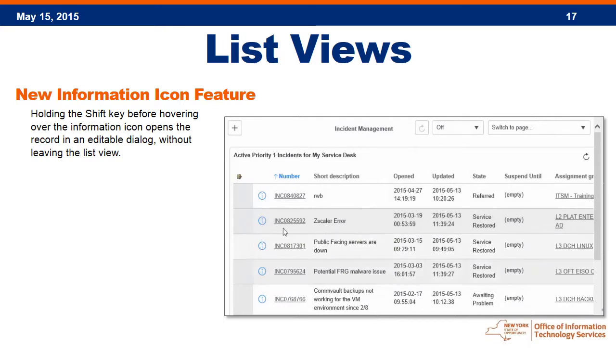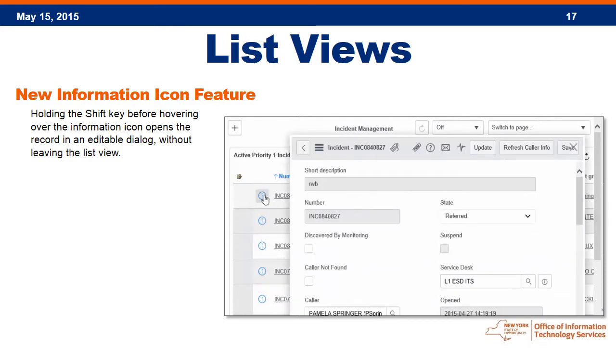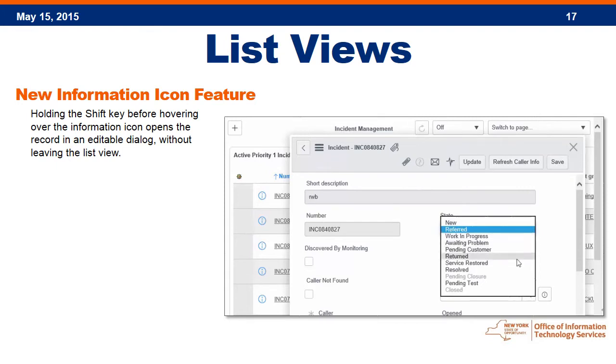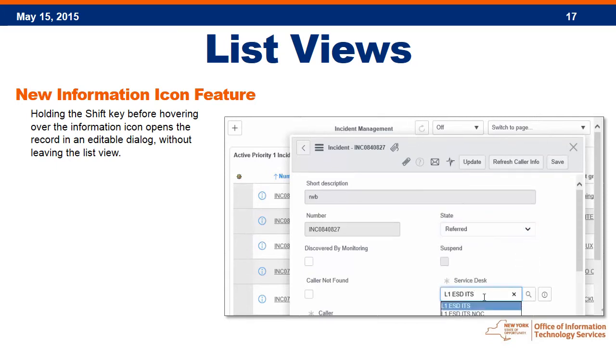In Fuji, if you hold the Shift key on the keyboard and then hover over the information icon, it will open the record and allow you to make any necessary changes or edits and save it without leaving the list view.